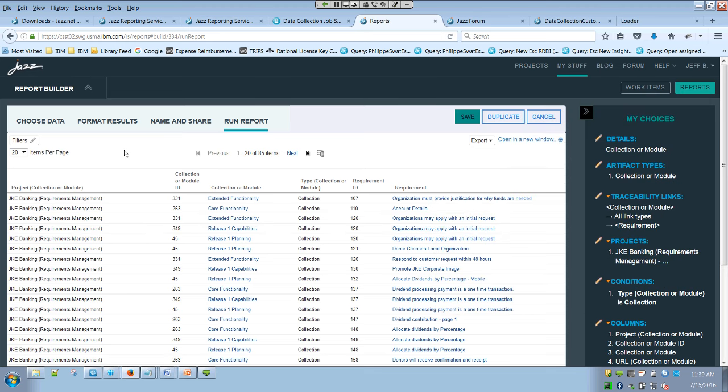So that's something that a lot of people, especially if you're coming from the DOORS standalone world, were desperately needing: being able to look at just the requirements within a single collection. Okay?